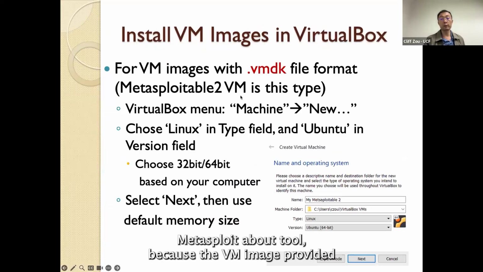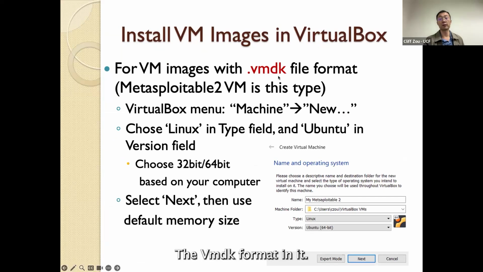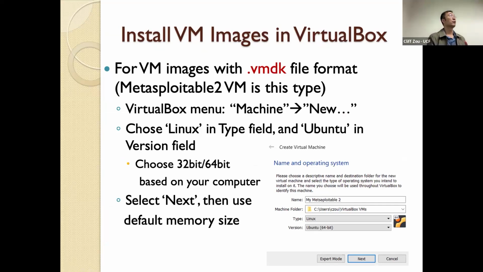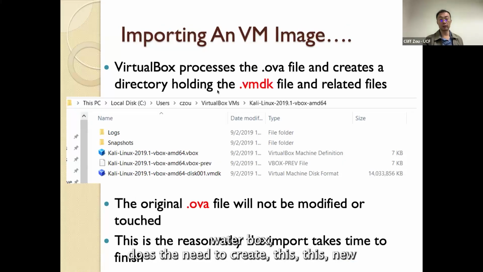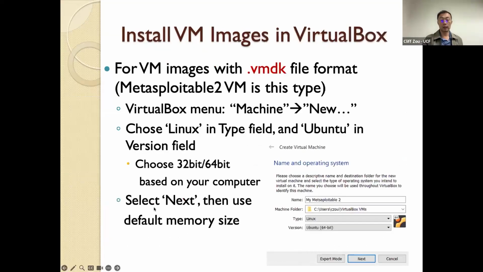But for this Metasploitable 2, the VM image provided in the Metasploitable 2 zip file already has this .vmdk format in it. So when you import this VM image into VirtualBox, VirtualBox doesn't need to create a new VM image anymore. It directly uses that VM image. In this way, it finishes the import instantaneously.